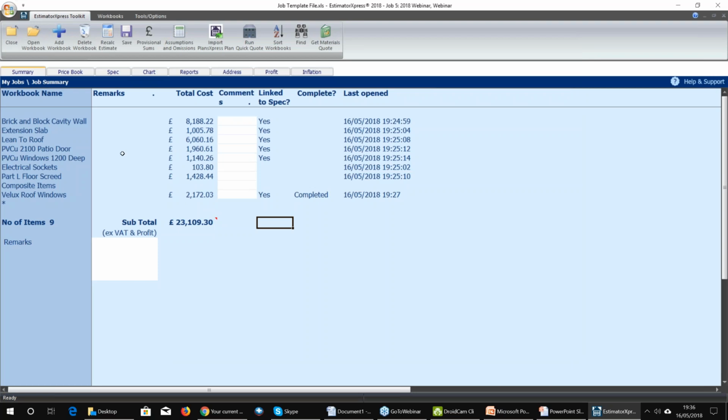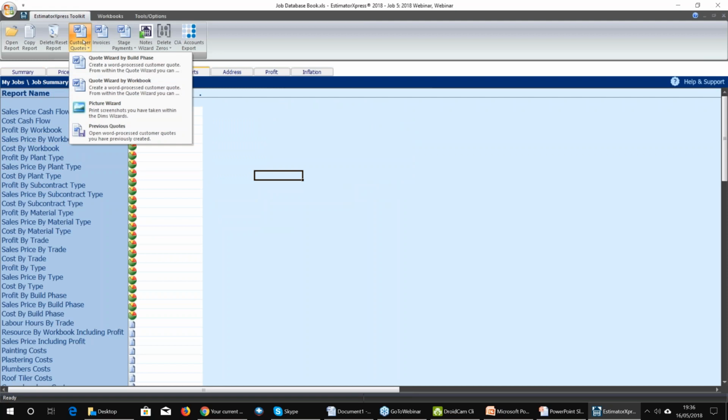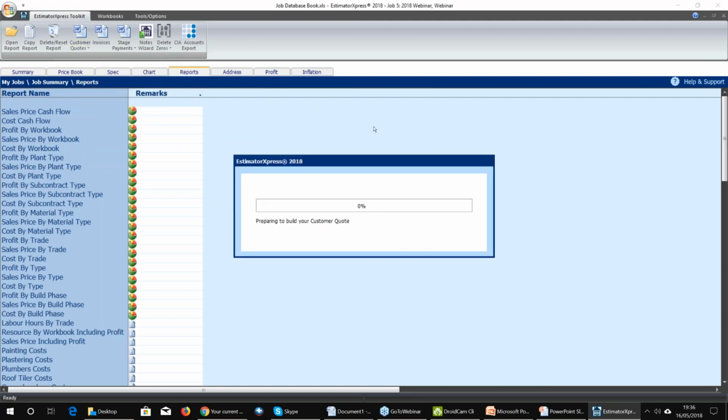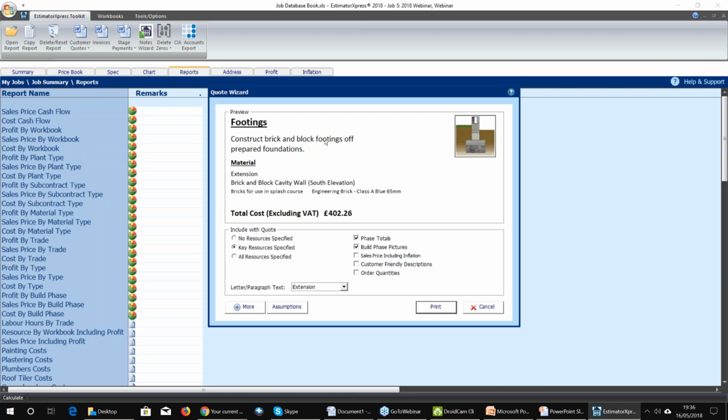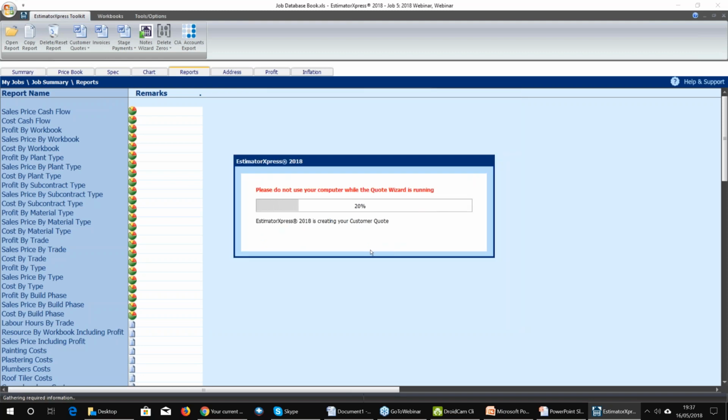And what we can do now is go through to our report section. Ta-da! Now I'm going to go straight to my customer quotes and do a quote by build phase. Once again, key resource specified. Let's just do everything for this one, click print VAT and click OK.